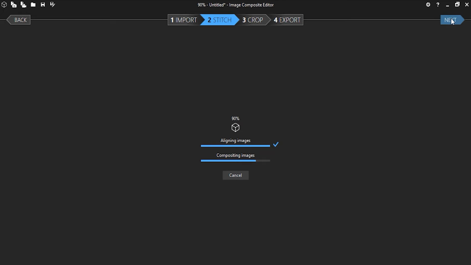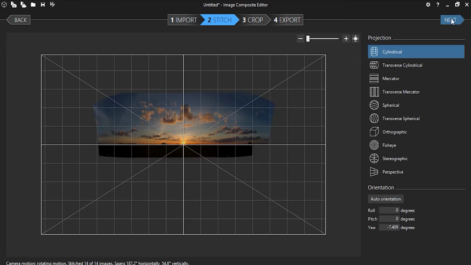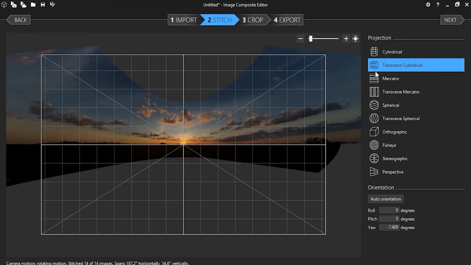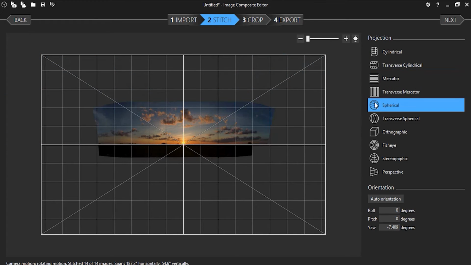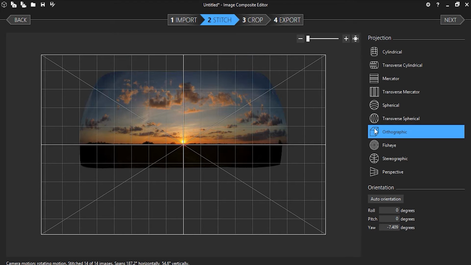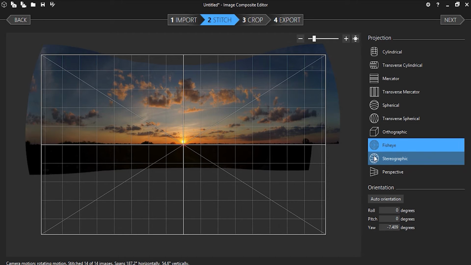So, really here, probably cylindrical is the best, but you can go ahead and look through the different options and select them and decide what looks best for you. As you can see, depending on which option you pick, it can change the image kind of drastically.